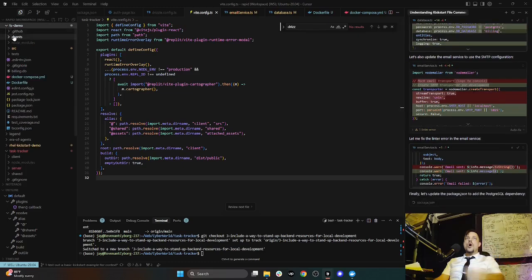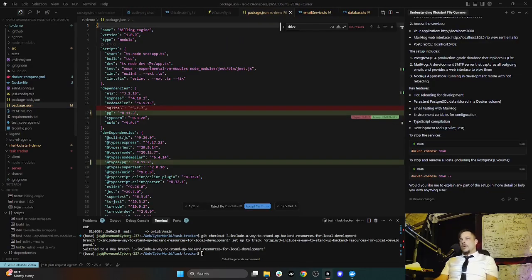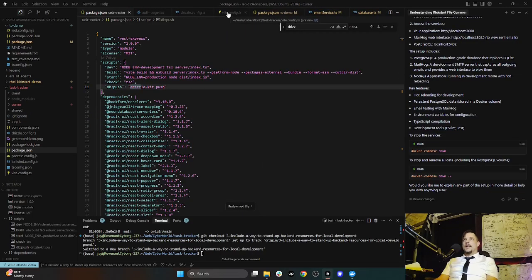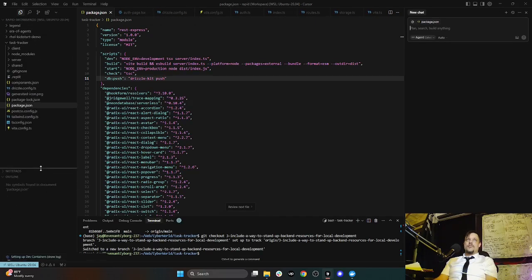Oh, no. What have you done? So we messed up. I had some old stuff open. If you need to analyze the full context of your code base, make sure that you only have that code base open, because Cursor, God love it, is going to do its very best.